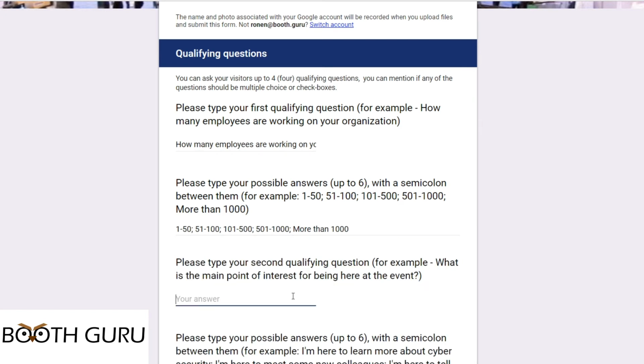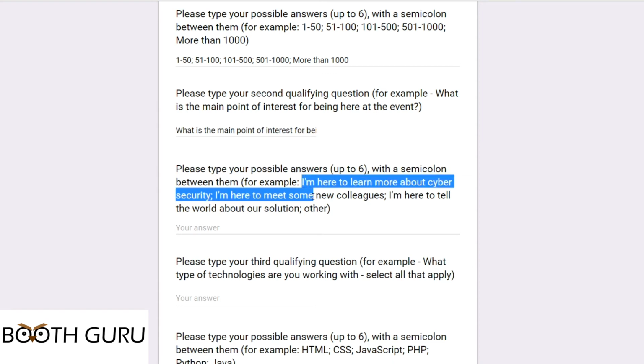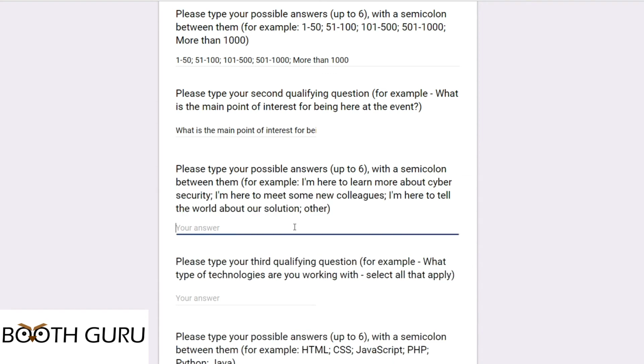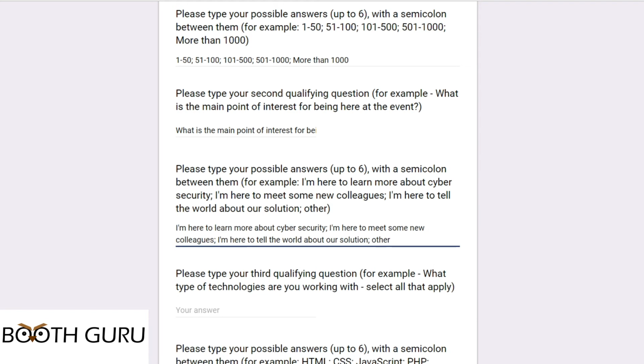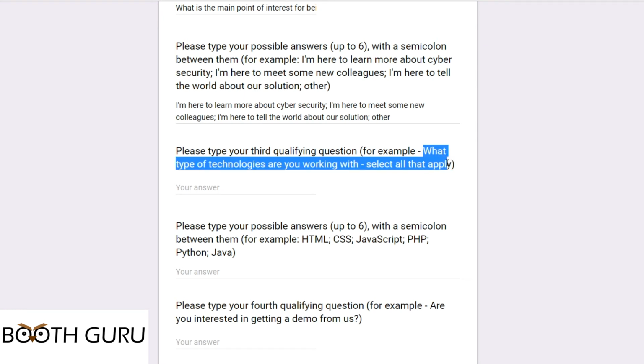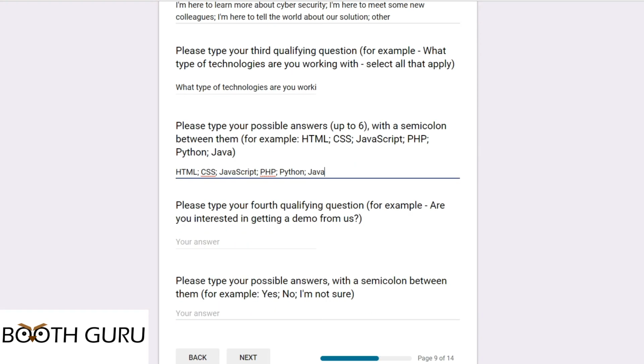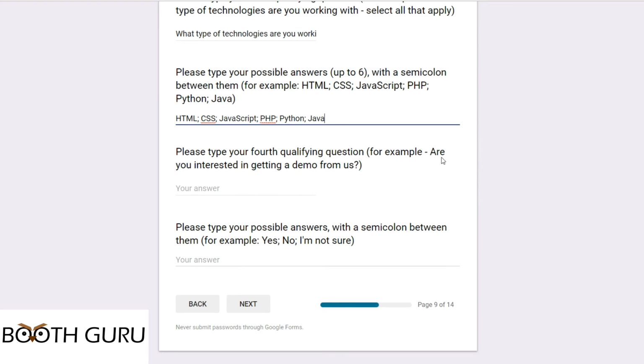Now, the first and second questions that I'm showing you here are just relevant select questions, but the third one is a select all that apply. So in a way, the first and second question, people will just pick and choose the relevant answer, while on the third one, they will be able to select multiple answers in the checkboxes. You can update up to six answers per each question, and you're limited to four questions right now.